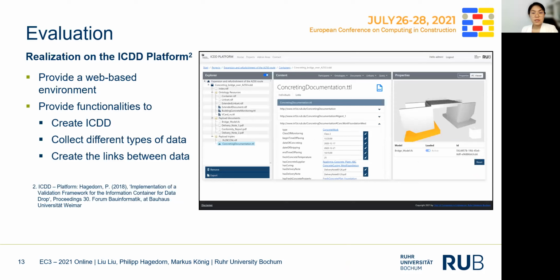To realize the container, we use the ICDD platform. It is created in a previous research, and the development is still going on. It establishes a web-based environment and provides access to the information for different participants. The provided functionalities, like creating the container, adding data, uploading different documents, and setting up the links, simplify the data collection and exchange as one data package.